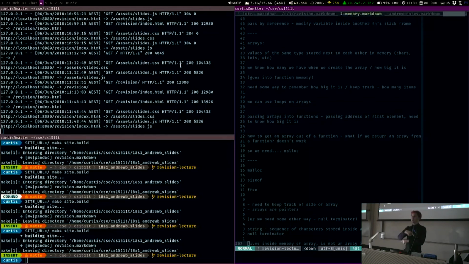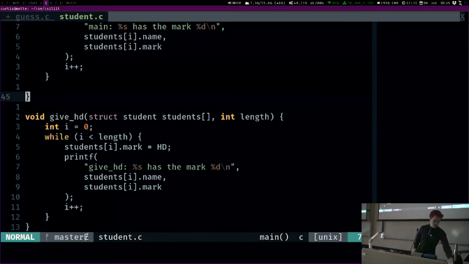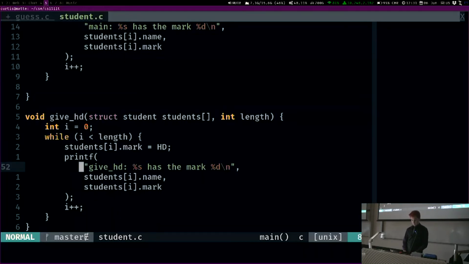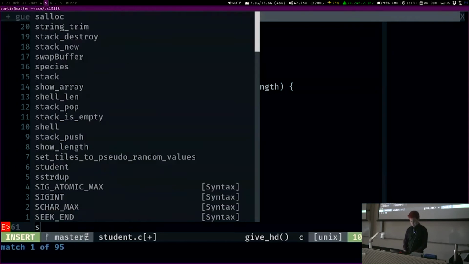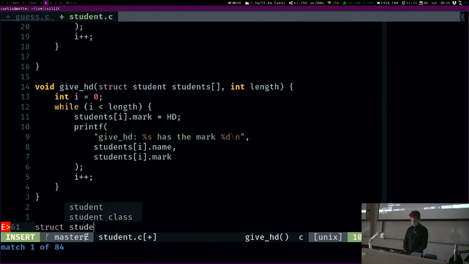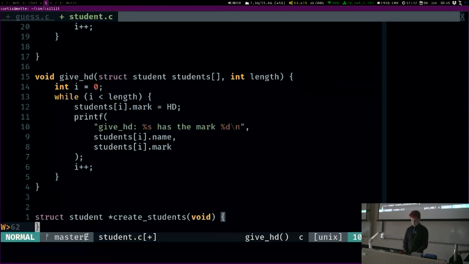How would I pass an array out of a function? If I made an array in a function, let's say I want to make a function that creates a list of students. It would have to return the pointer to the array, I guess, because that's how we refer to arrays. So it would look something like struct student create student. Oh. Let's just say void for now. Figuring out how long it is going to be hard.